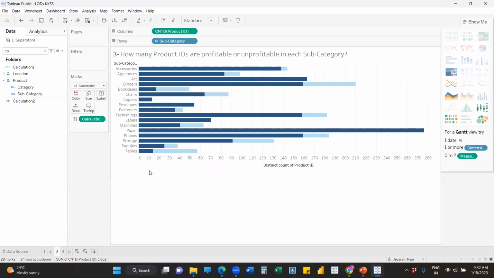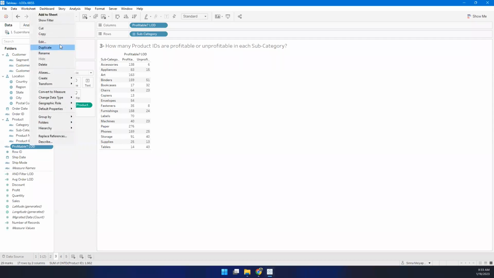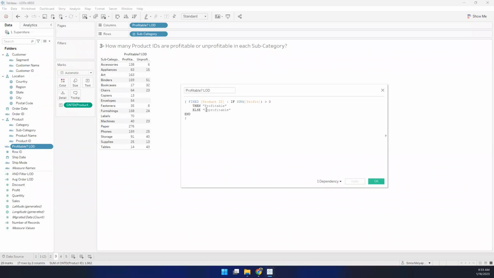So I did a slightly different version, almost the same thing. Let me share my screen. I just wrote a field that is a dimension LOD. So the one you created is a measure LOD, right, Charan? Yeah, this is a dimension one. So the if condition comes inside the LOD. That's the only difference. Basically this will give you two categories, profitable and unprofitable.